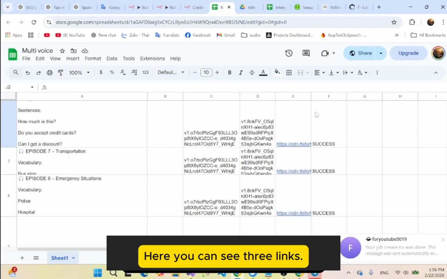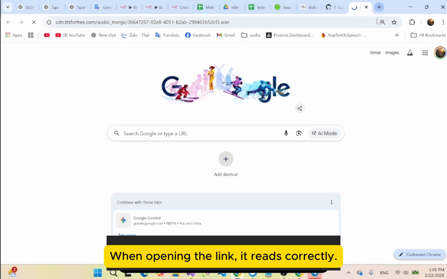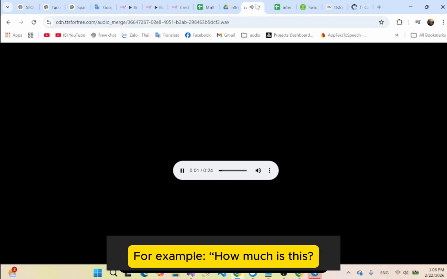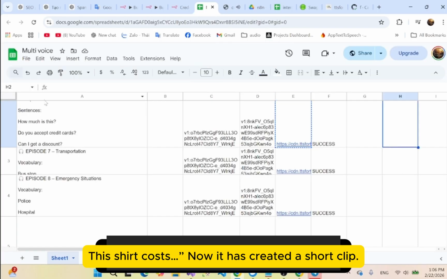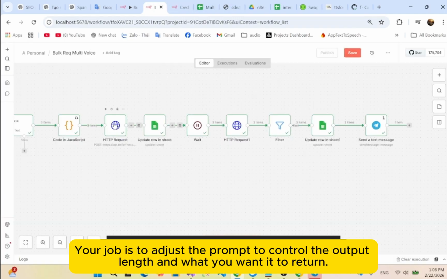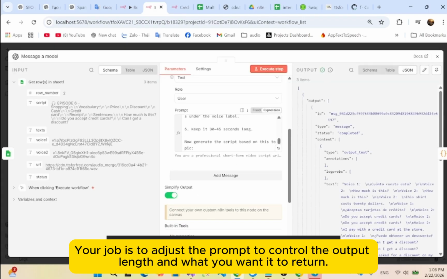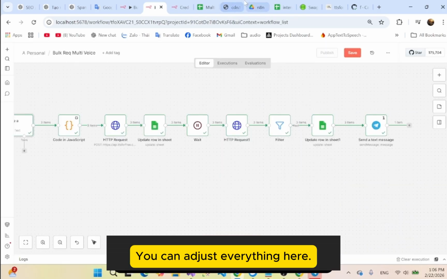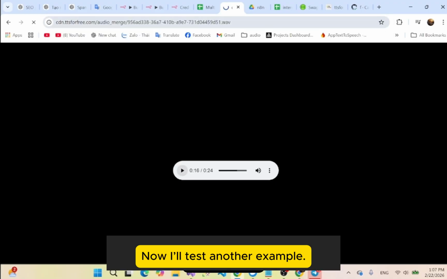Here you can see 3 links. When opening the link, it reads correctly. For now it has created a short clip. Your job is to adjust the prompt to control the output length and what you want it to return. You can adjust everything here. That depends on your needs. Now I'll test another example.